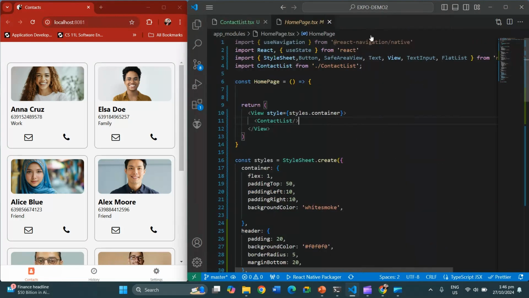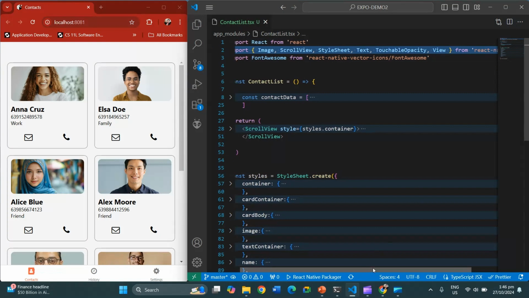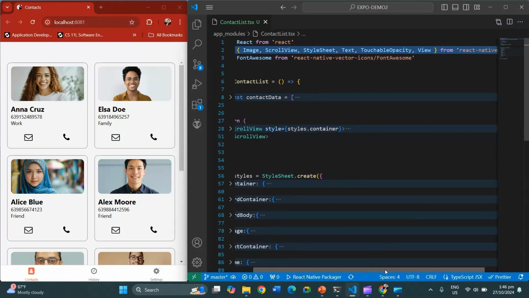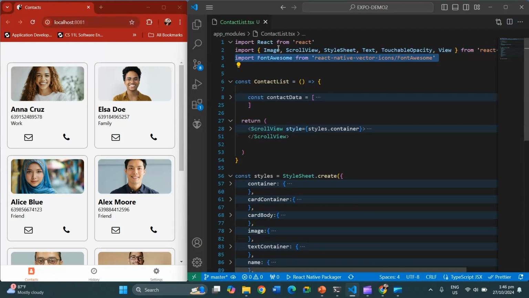So here in my homepage, I imported my contact list and I called it here in line 11 so that it will be rendered every time I visited my homepage. Okay, so yun lang yung dapat natin i-configure sa homepage.tsx. And here in our import line, of course, we have the React dependency. And then ito yung mga other components that we need. We need the image component, scroll view, style sheet, text, touchable opacity, view from React Native, and of course our icon, which is the font awesome from this dependency.